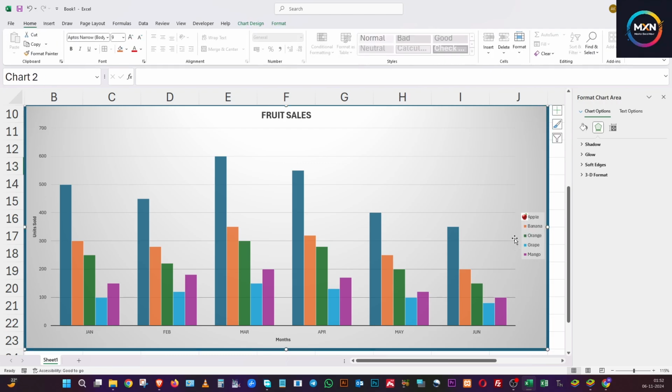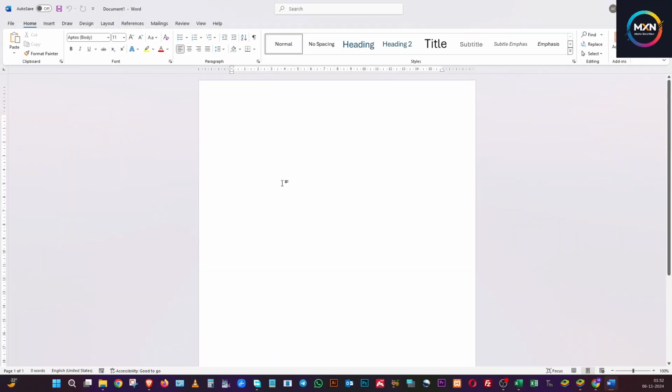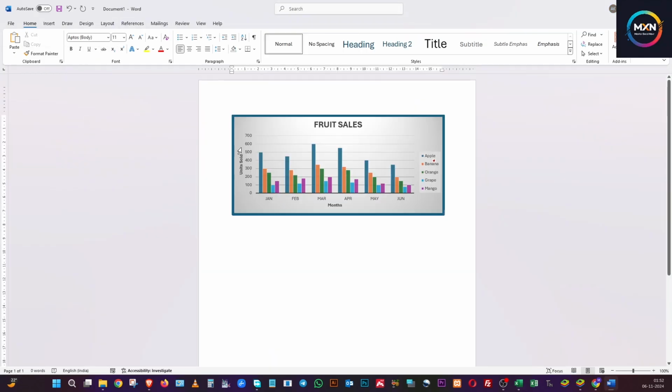So what happens now that this data is done? Let's say you've done banana, orange, grape, and mango. All of this is done. You can copy this and directly go to any other software, Word, Publisher, PPT, and paste it there. So how we are going to do that is we are going to open up Word and paste my data. So the chart shows up. You can do the same with PPT, Publisher, and any other software.